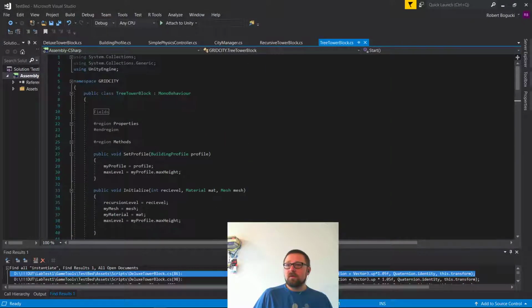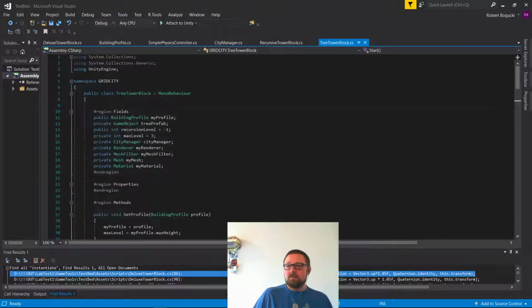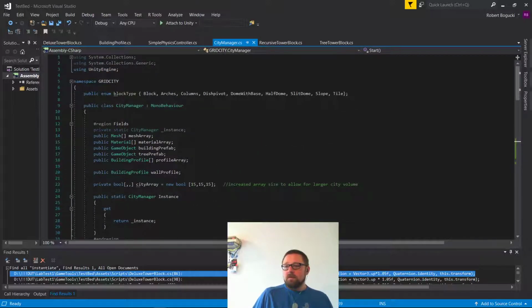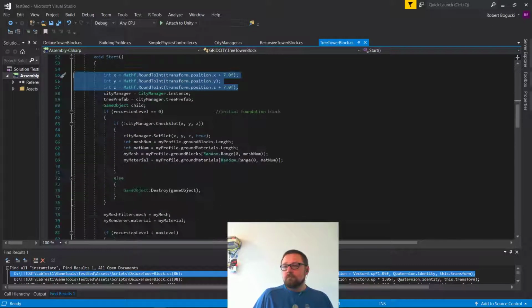If you look here quickly in the fields, sorry, that's in City Manager, of course. This is our city array, bool of size 15 by 15 by 15, so a square, a cube, a spatial cube of booleans.